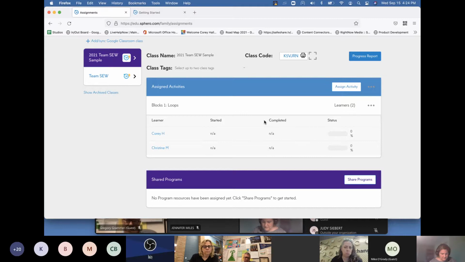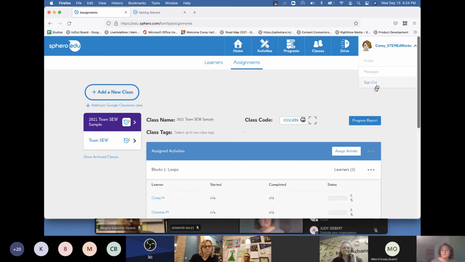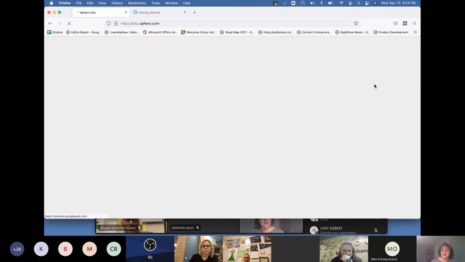Okay, I'm going to run out of time, so I want to see what else. All right, I wanted to show you what the code looks like from the student perspective. So I'm going to sign out.